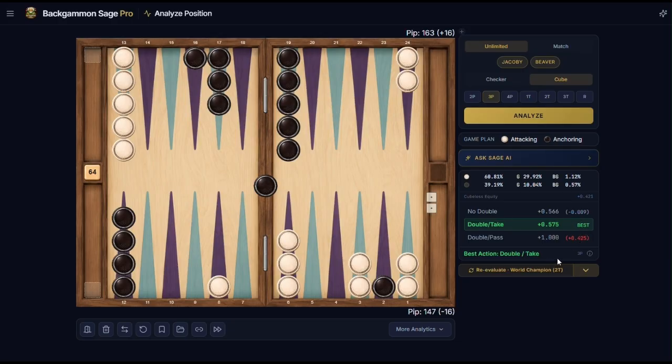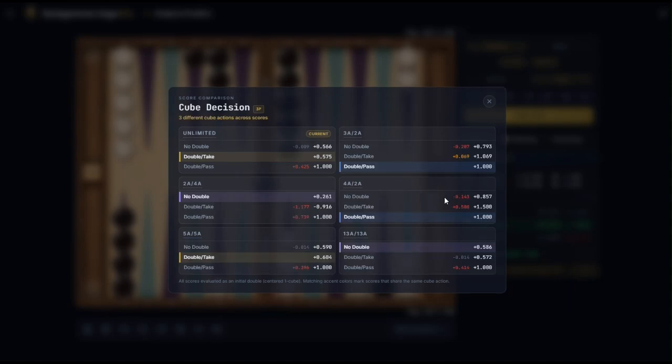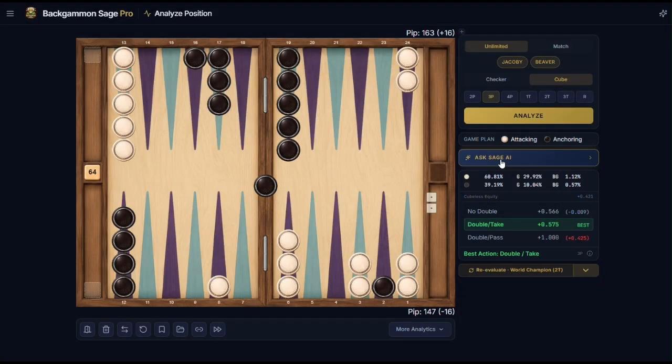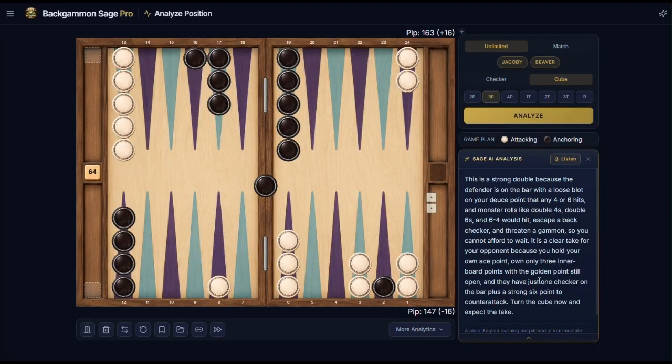In the bottom right, it shows the evaluation level of the analysis, and hitting the info icon pops up a dialog with the analytics in larger type and with a bit more detail, like the standard error on numbers from simulations and rollout details, and lets you compare cube actions across a range of match scores. Clicking Ask Sage AI generates the AI analysis of the cube action position, describing it in terms of strategy and tactics specific to the game plan.